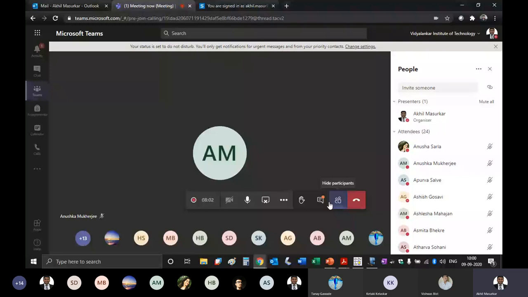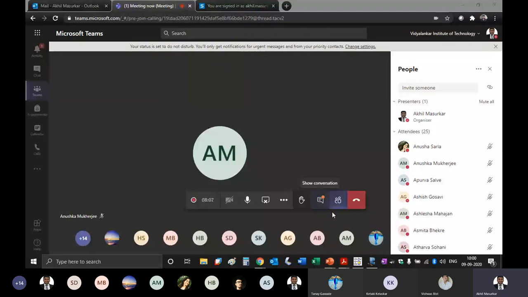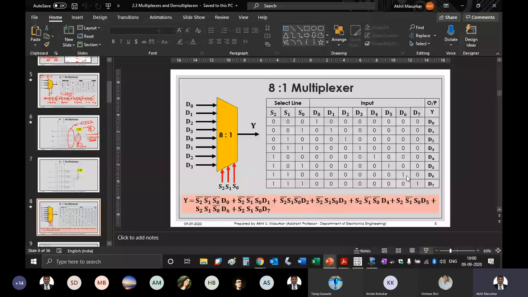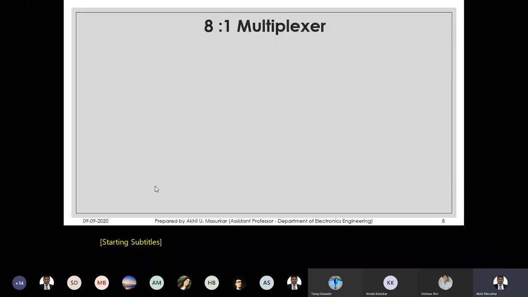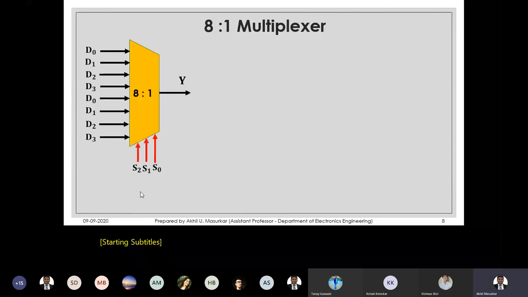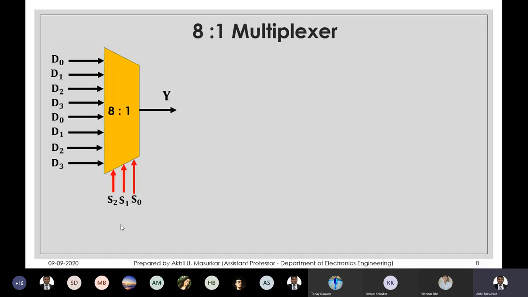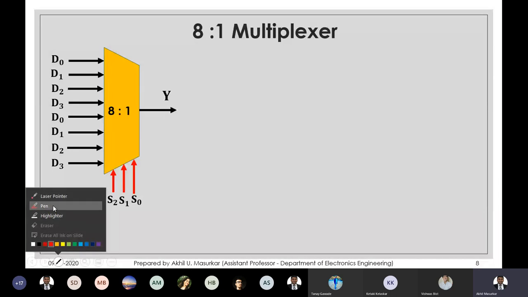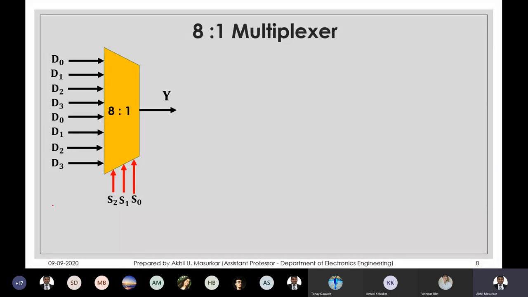So let's continue with yesterday's discussion. That is our 8:1 mux. Let's start writing this first. Just type this first with 8:1 mux. Now these questions will come for like 10 marks in the exam, so you have to be a little bit careful with this.